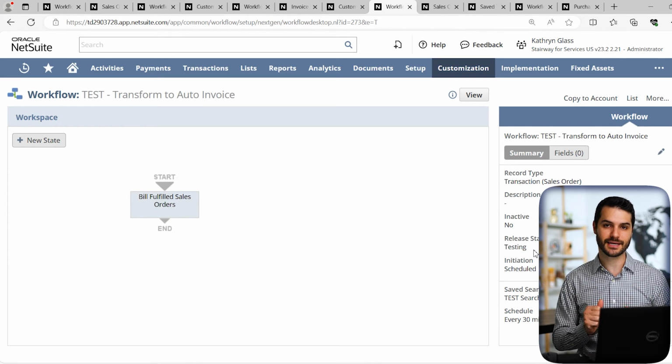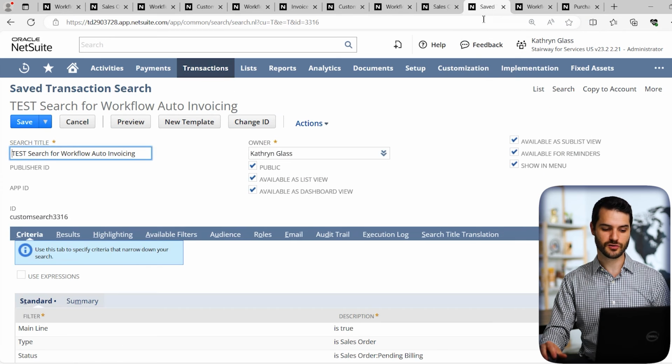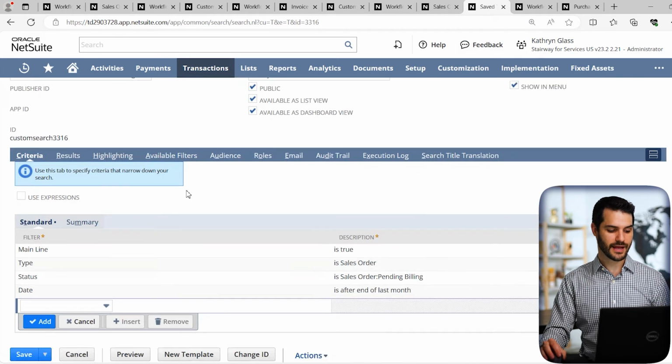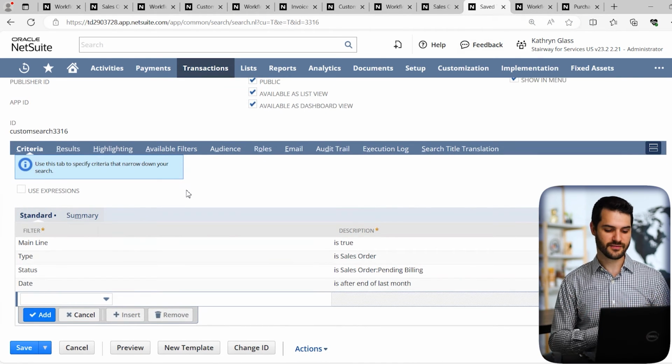So I set it to testing, which gives me the ability to execute it on demand so I can show you that it's working. And the next thing I'm going to show you is the saved search itself, so you can see what we're looking for in the first place. So I'm going to come over here to this saved search. And this is one that I created for the purposes of this example.